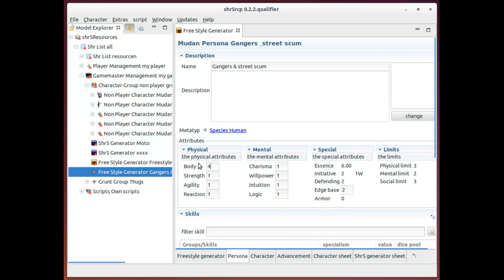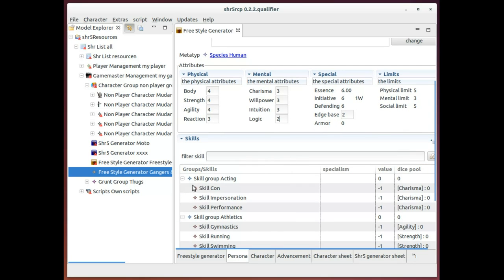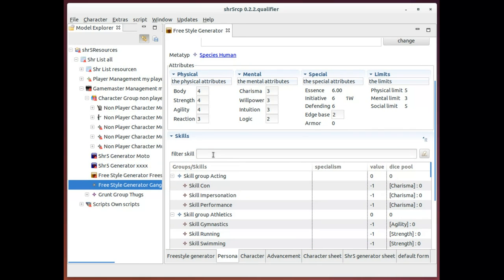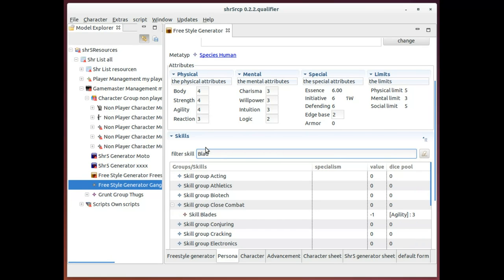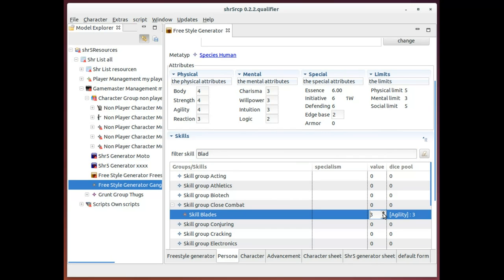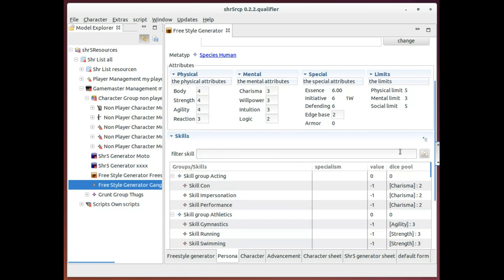We change the attributes. After that, we change the skills. And it's quite simple to filter the skills with the filter as there are many skills.